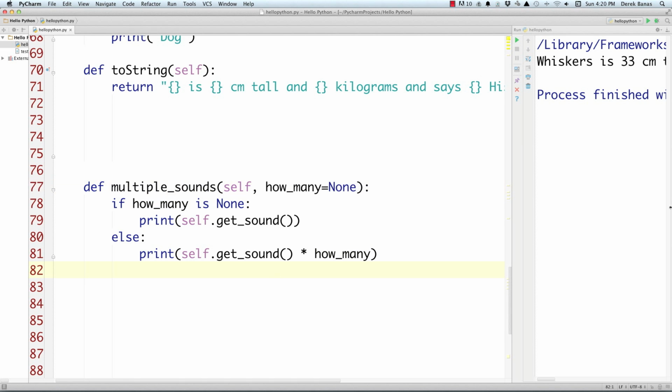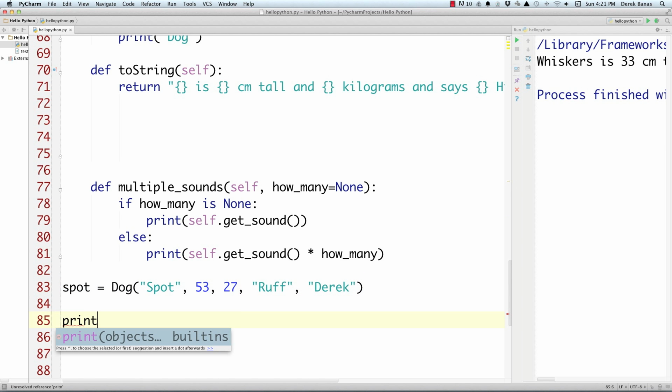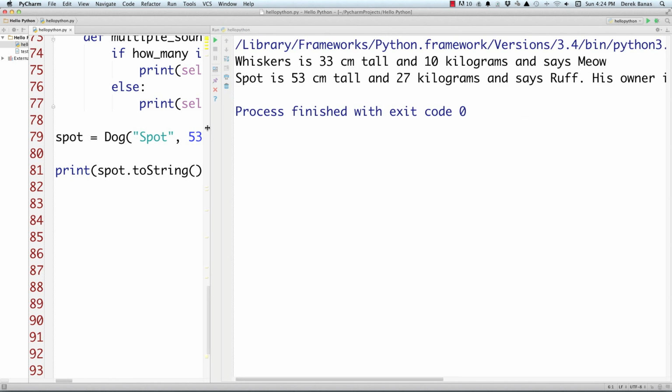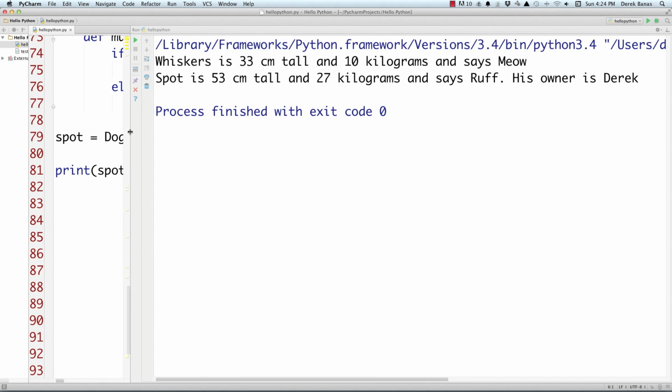Alright, so now that we did all that stuff with our dog, let's create ourselves a dog object, and let's call him Spot, and like I said, he has the name Spot, 53 centimeters tall, 27 kilograms weight. Let's say his sound is rough, and let's say that I am the owner. There we go. We could come in here and print Spot toString, and you can see over here Spot is 53 centimeters tall, 27 kilograms, says rough, and his owner is Derek.